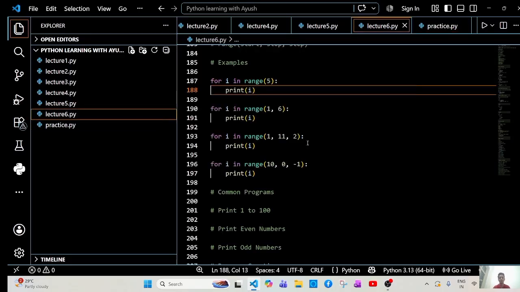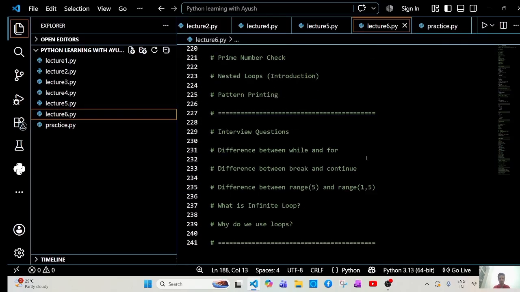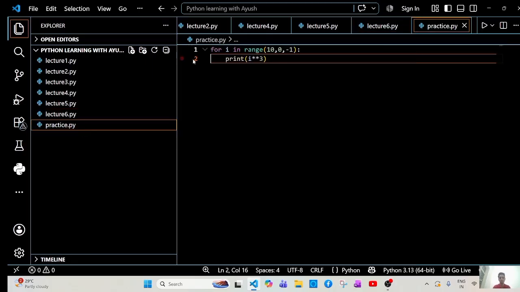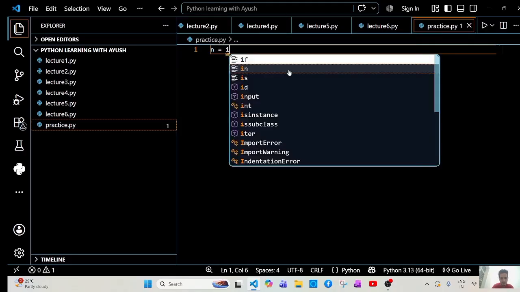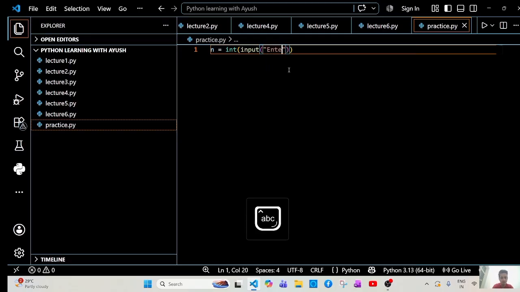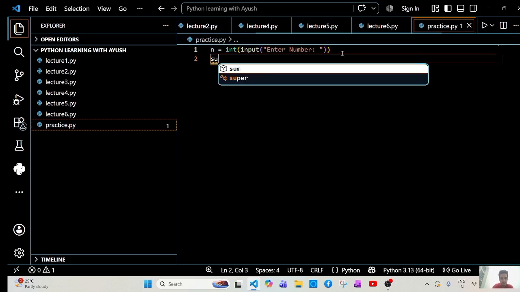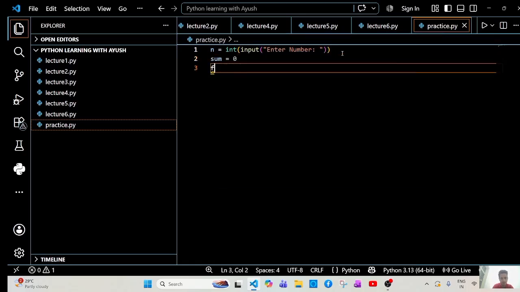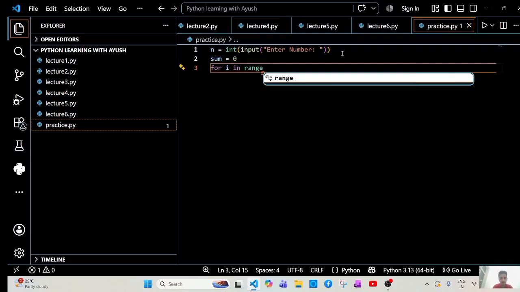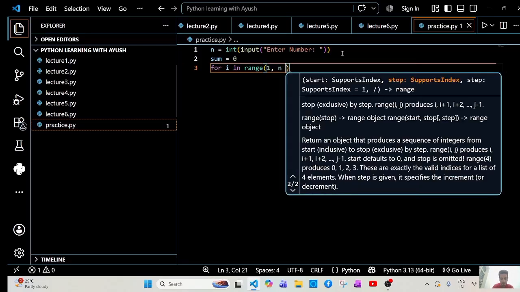Then we will see some practice questions. Write a Python program to calculate the sum of the first n natural numbers. n is equal to input, enter number. sum is equal to 0. for i in range 1, n plus 1.